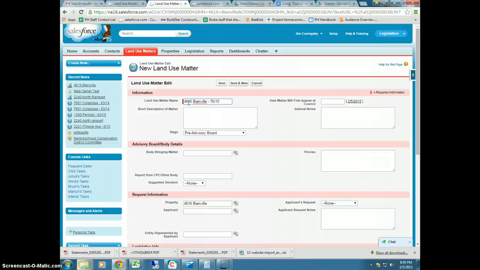The docket number should be provided by the report from the advisory board. So you want to type a short description of the matter. This should provide a quick view of all the details describing what the matter is. You want to go ahead and fill out the date that the matter will first appear at the council, if known. At this time, since it's a pre-advisory board, we don't actually know that yet.